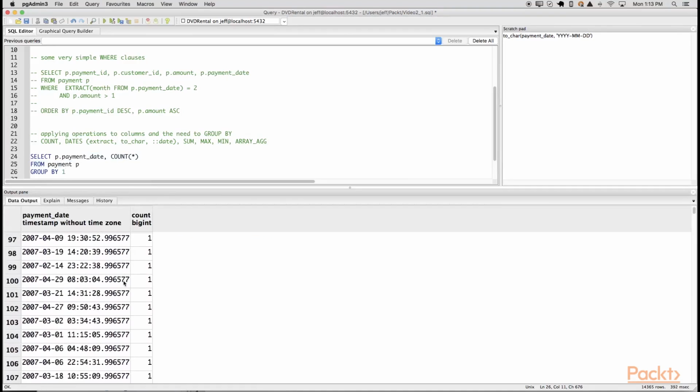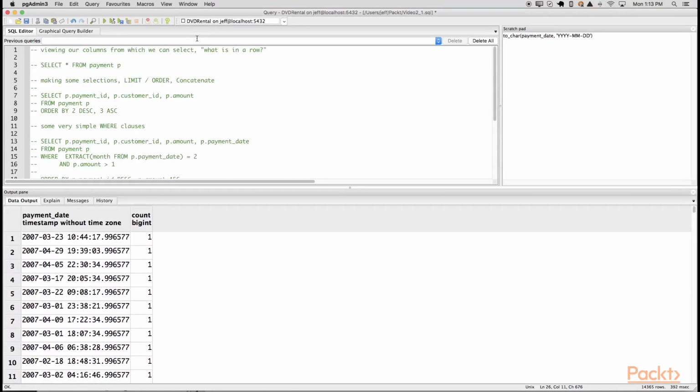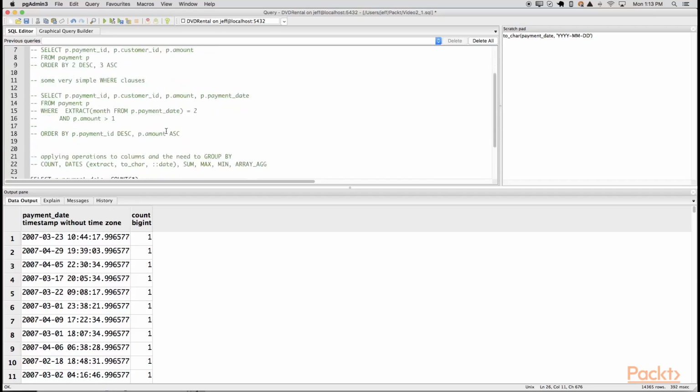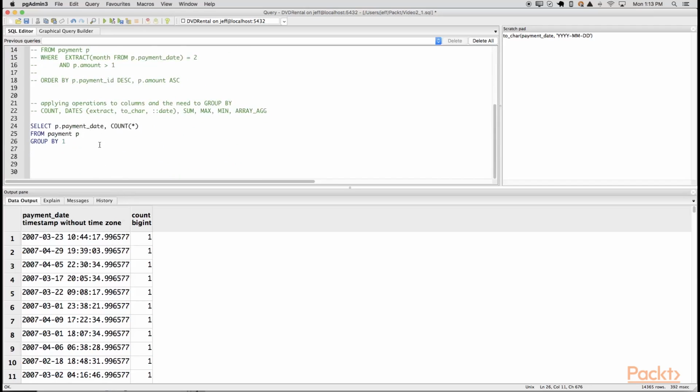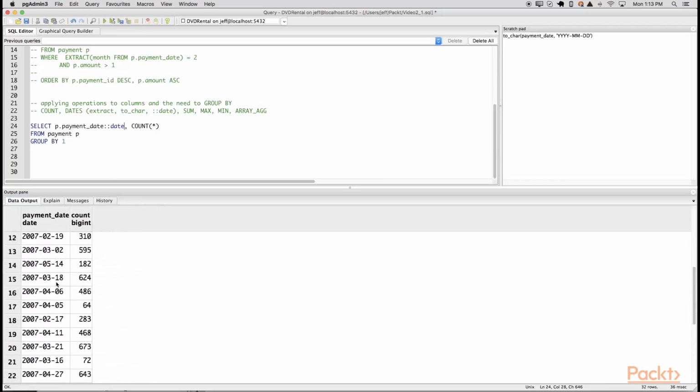Okay, now here's the thing. Remember way up here I said what is in a row? In this table, every row is a record of a rental that's down to the second almost. So really we want it by date. And a handy way to go from the very granular date time here to just the date is colon colon date. So let's try that. Okay, now we're in business.